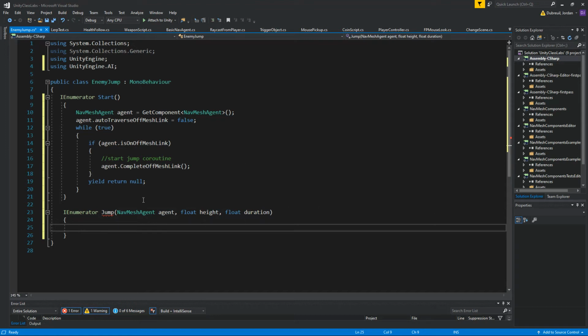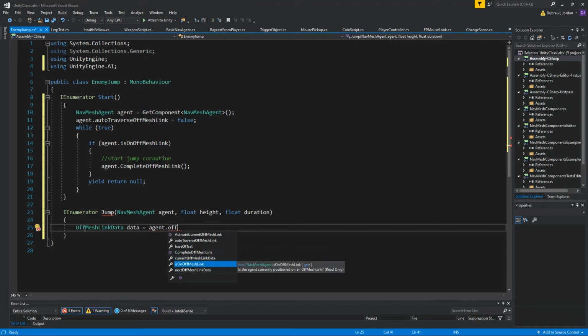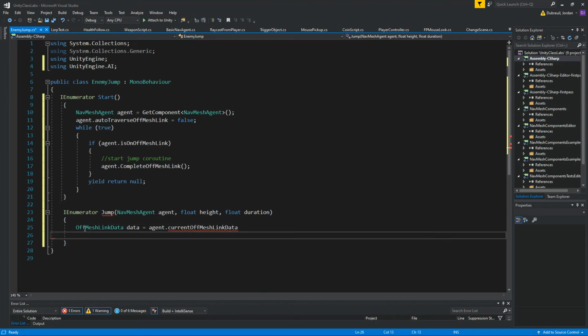We will then grab the off mesh link data. So we'll say OffMeshLinkData, and we'll call this data. And we're going to grab the agent's OffMeshLinkData. So agent, I'm sorry, agent.currentOffMeshLinkData. There we go. All right, so I've got that.